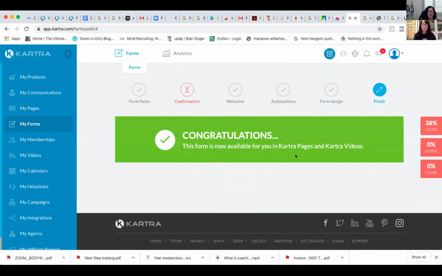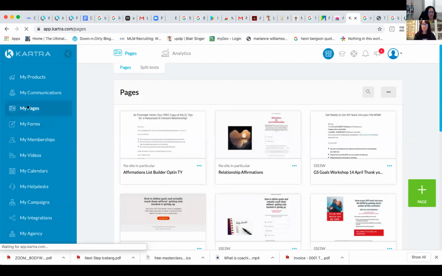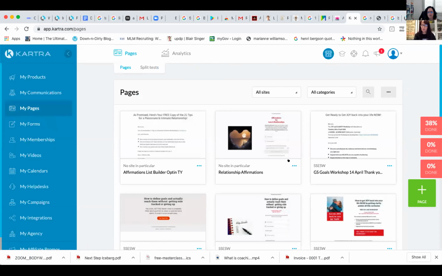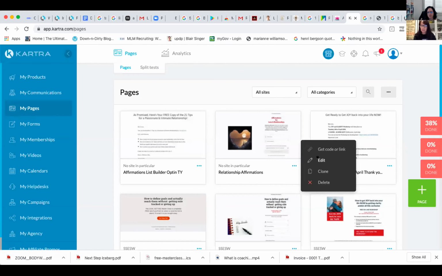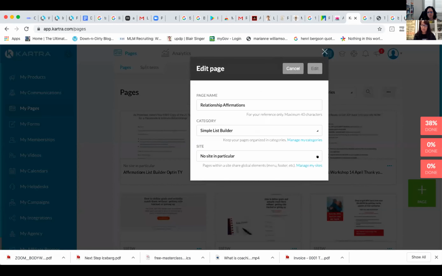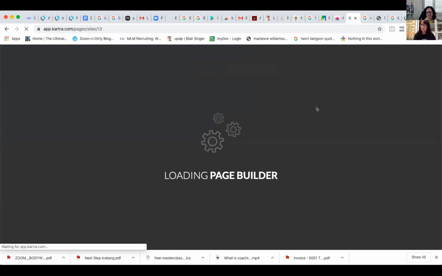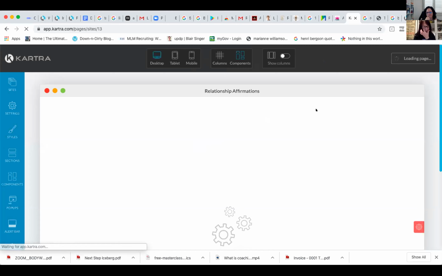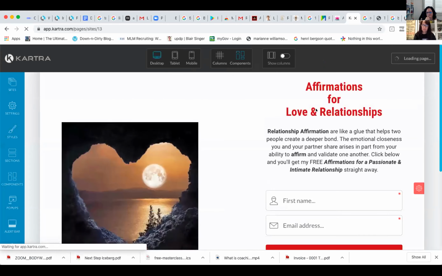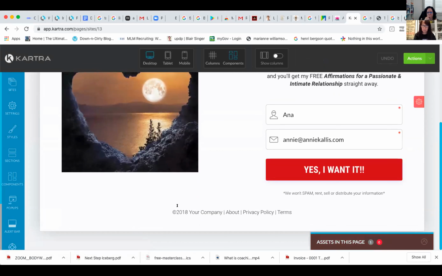Okay, let's just go back for a second to the page and make sure you have the right form in the page, and then you can also change the Annie Callis there. And the affirmations list builder. Okay, so first do the relationship affirmations. That's where the form is. I actually thought I changed that the other day. Maybe you just forgot to press save. Possible. Okay, so let's change that.